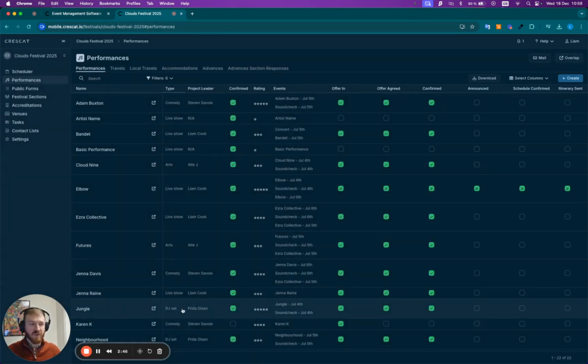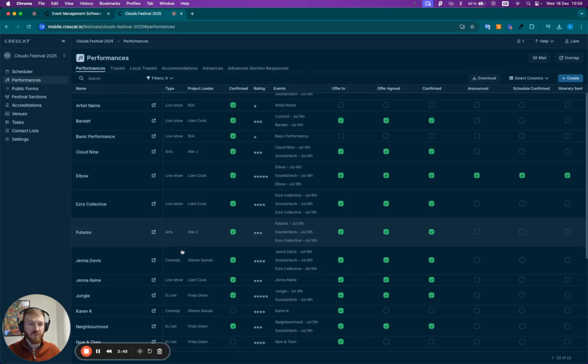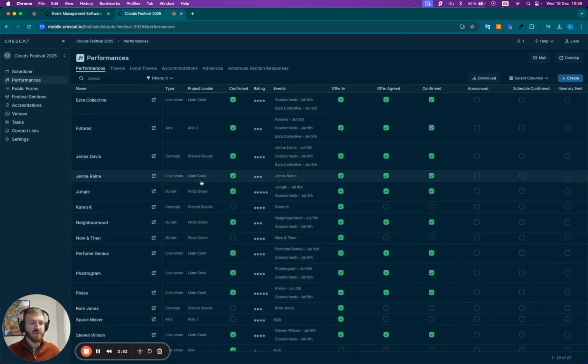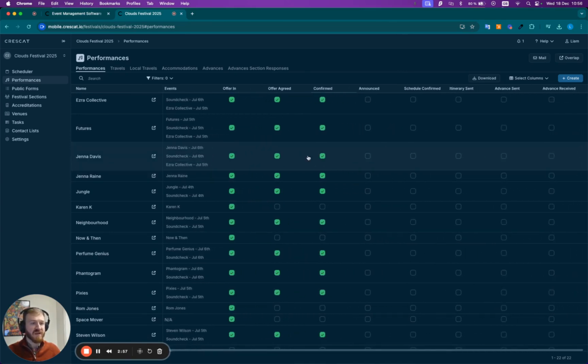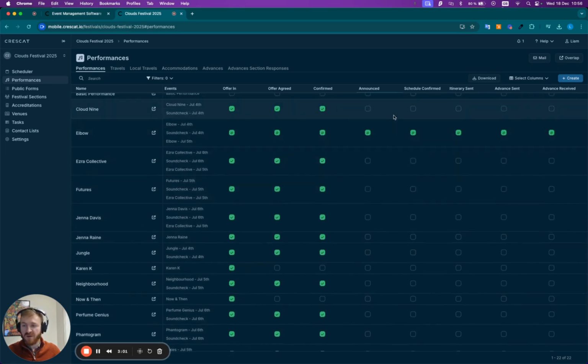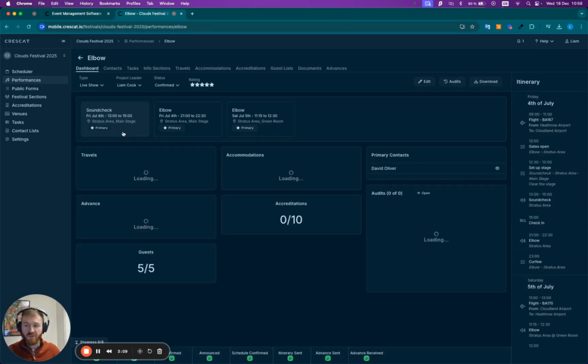And within this performance dashboard, we can see all of the performances taking place across the festival, and we can see the events that they're attached to, who's the project leader, what type of performance it is, and then we can actually track the progress using the progress bar here. And this is customizable, so you can have different steps here depending on the kind of processes you need to manage. Let's take a deeper look at a performance.